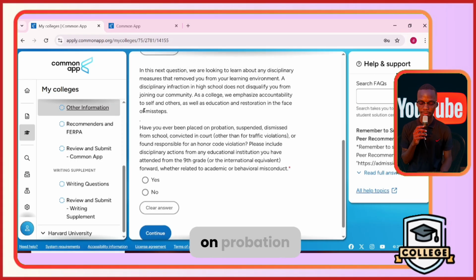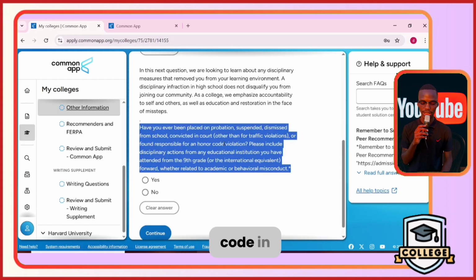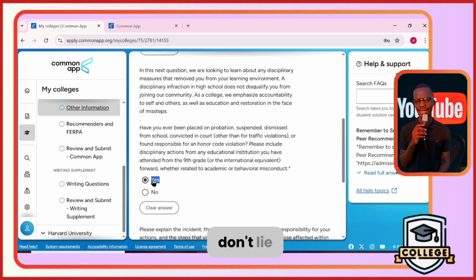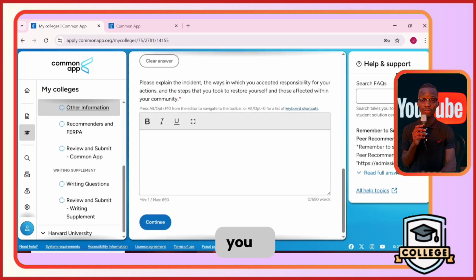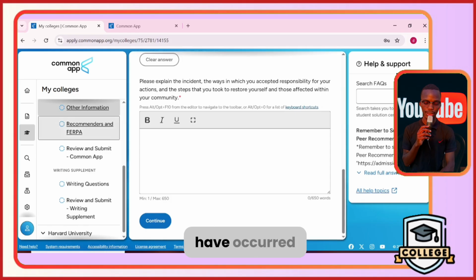Have you ever been placed on probation, suspended or dismissed from school, or violated the honor code in any way? If yes, don't lie. Your teachers might say stuff that incriminate you. If you say yes, then you can explain the incident as it occurred.